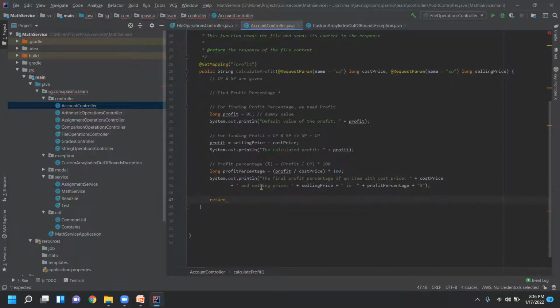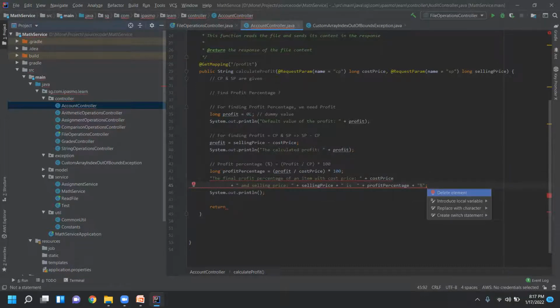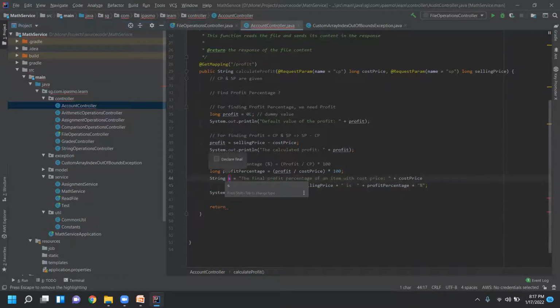Return, and this whole part is there, right? What I will do, I will control X. I'll add it here, and I'll create a temporary variable, response. Then System.out.println the response, correct, perfect. And we are going to return response. Okay, good. So we are done actually.